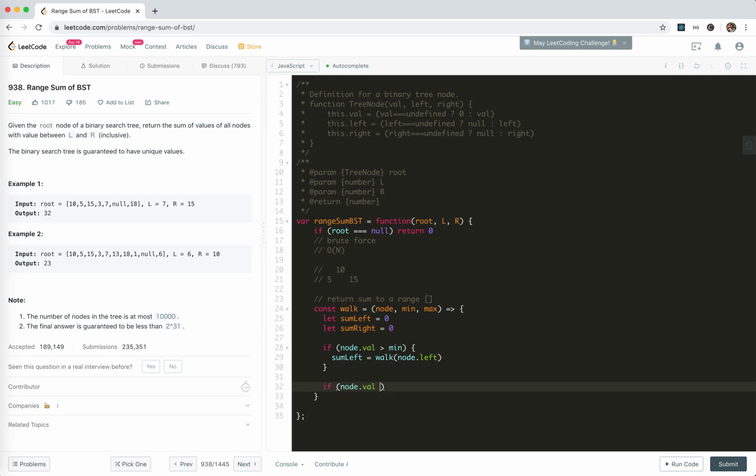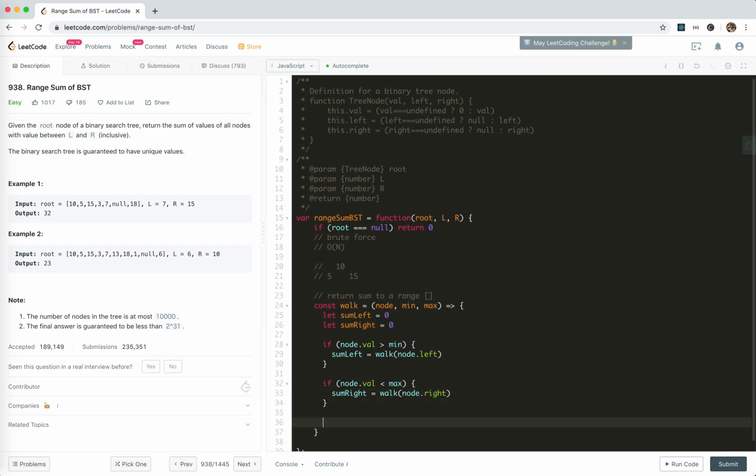If node val is smaller than max, if node val is bigger than max or equal to max, we don't need to go to the right. Yeah, sum right equals walk node right. And so we return sum left plus sum right plus let sum.